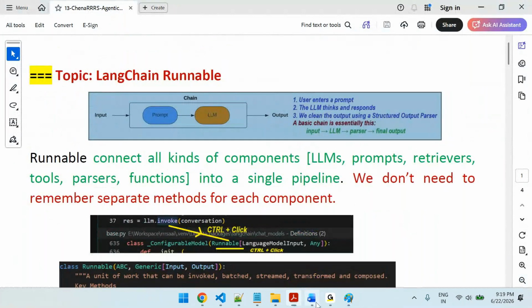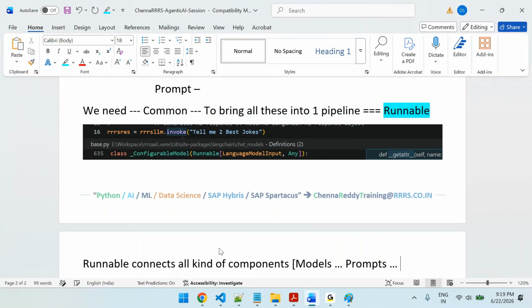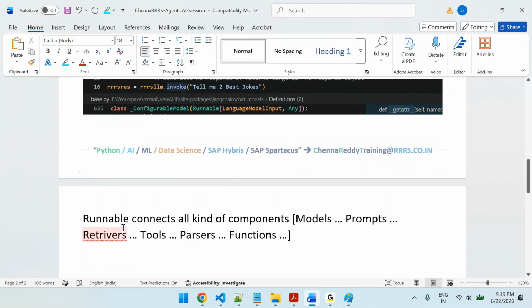So what is the meaning of runnable? One more time, I am typing: runnable connects all kinds of components. What is the meaning of components? Models, prompts. You need to start remembering the terminologies. There are also retrievers, and we'll study all those things. Tools, parsers, functions. Like this, we have many components. Runnable connects all these components into a single pipeline.